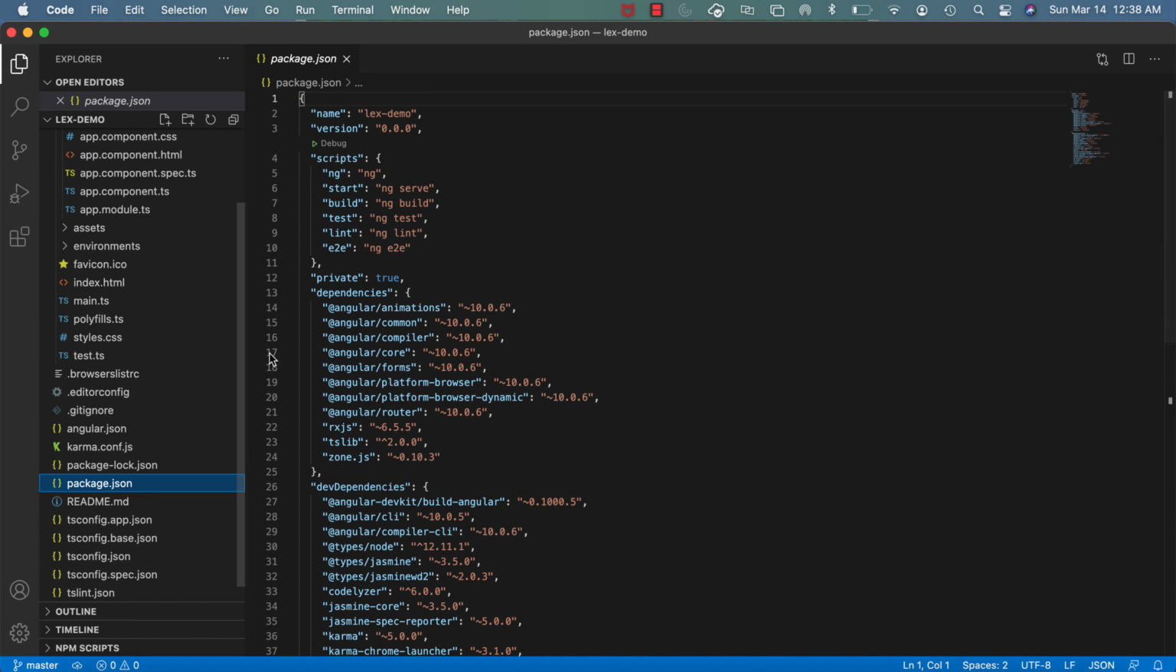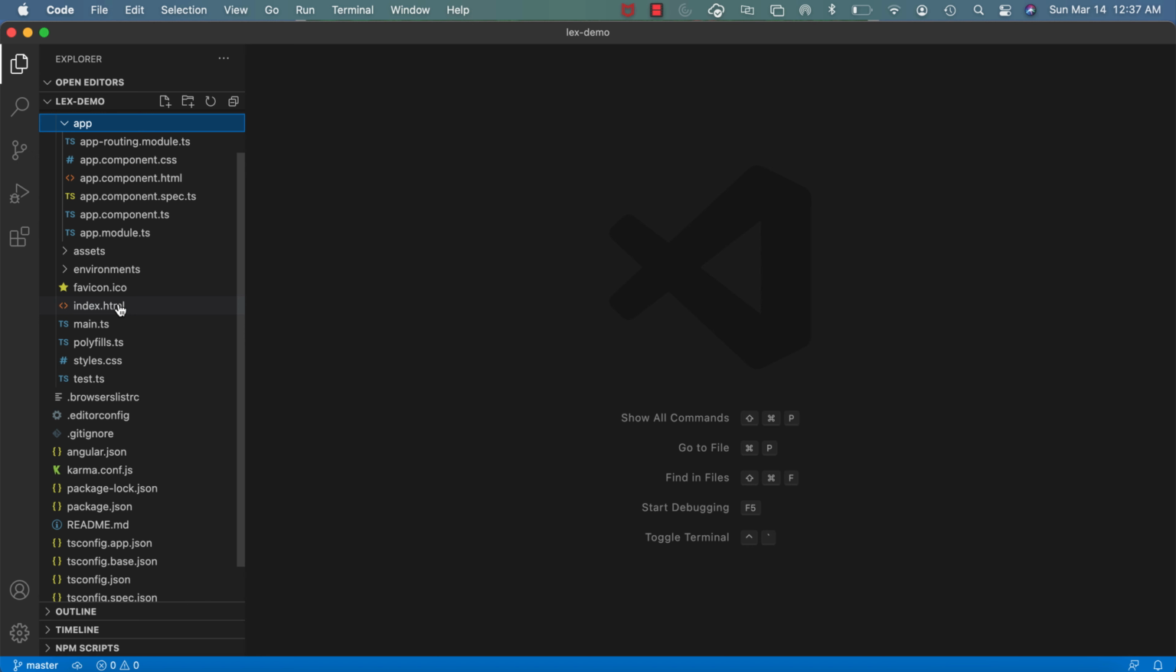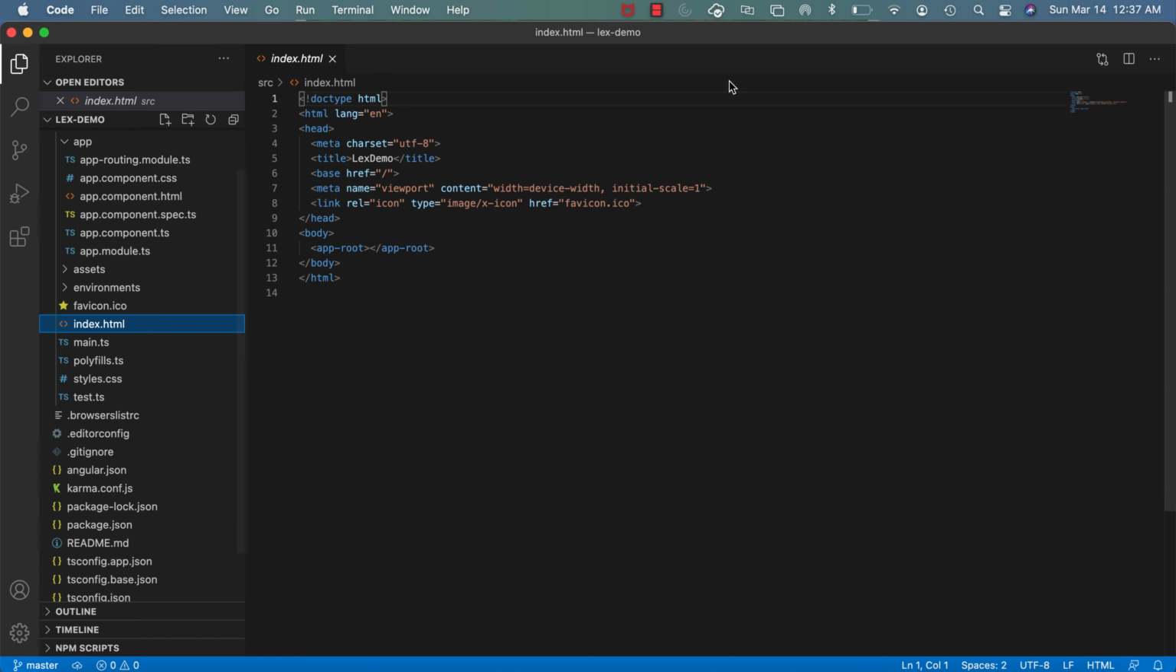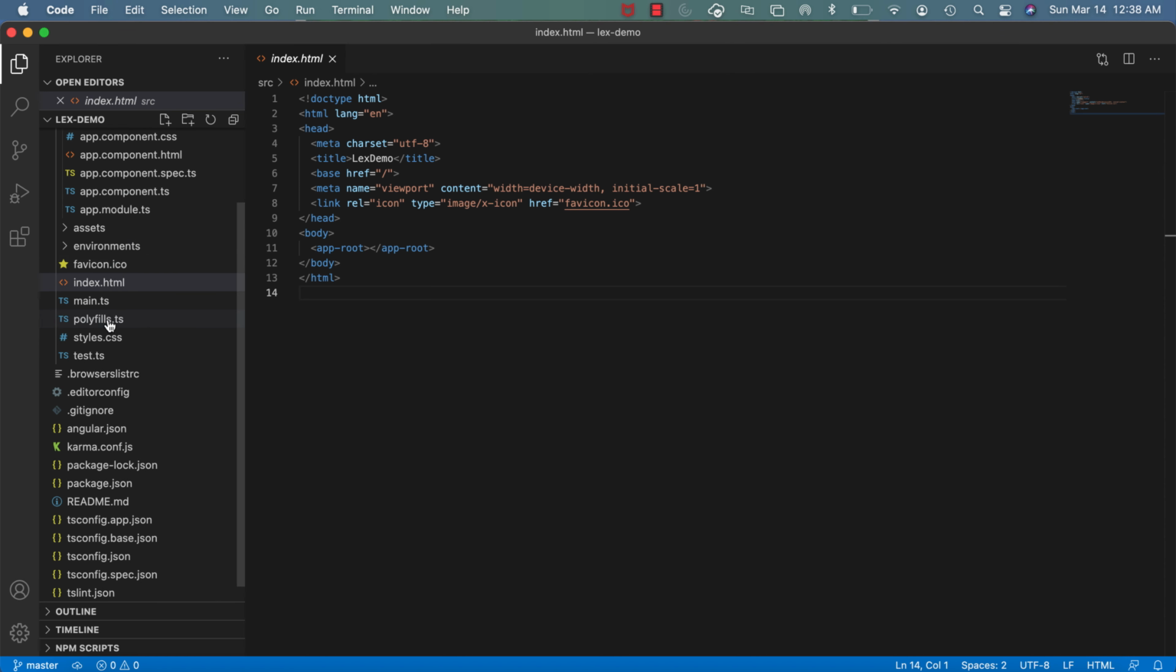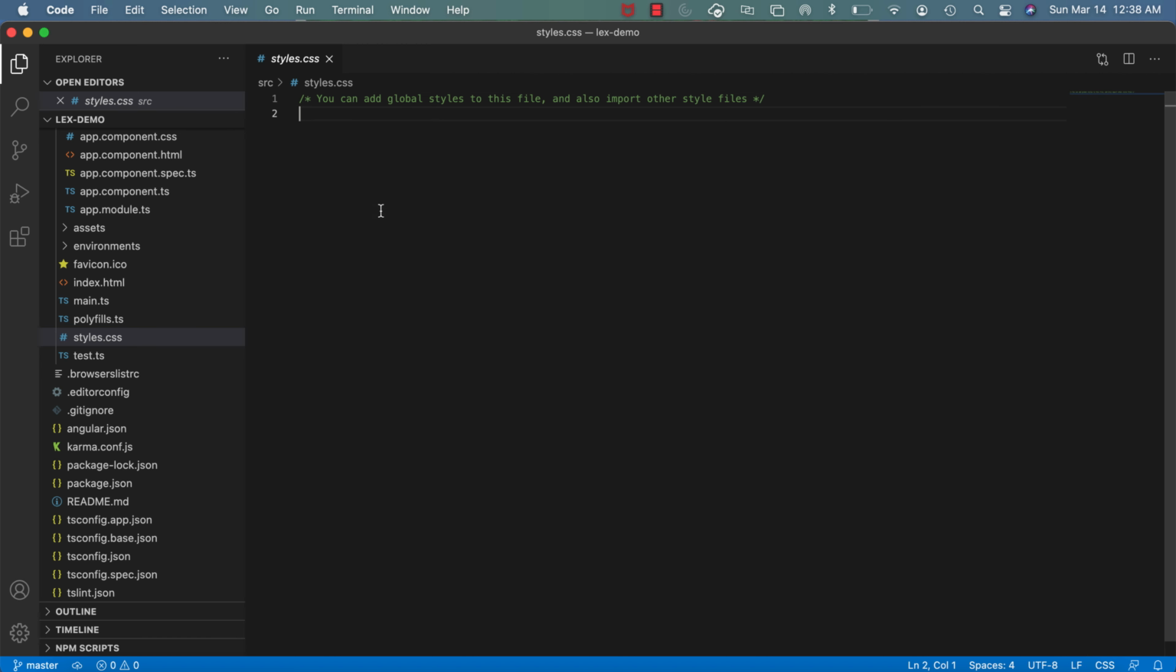Next important file is index.html. This HTML file serves as the basis for your application and defines your single page application. Next important file is style.css. This CSS file is the application's main style sheet file and contains your application level CSS classes. Currently it is empty, but we are going to add some source code here.